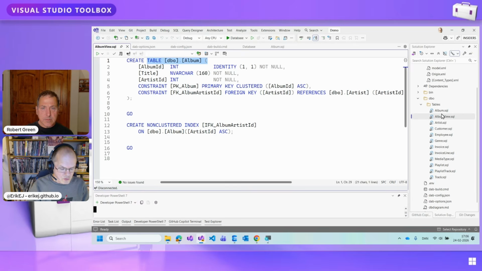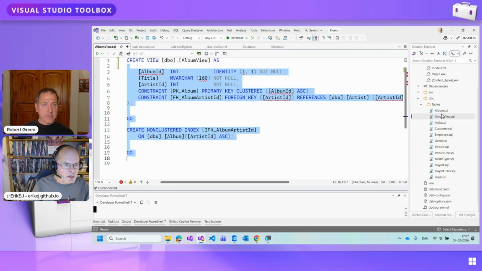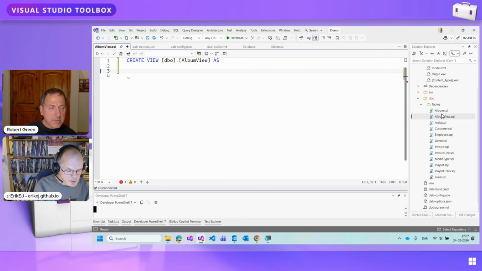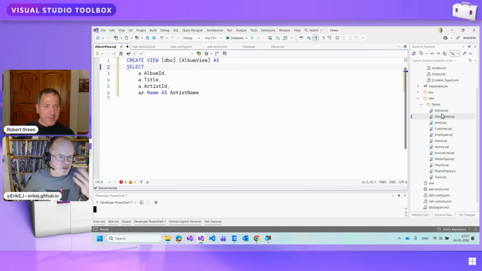Create view, album view, and we'll get some help, if we're lucky, from select. We'll get some help from our good friend. Can you just do a Copilot chat and say, write me a view that returns? There was actually Copilot type ahead, but yes, it's the same thing.